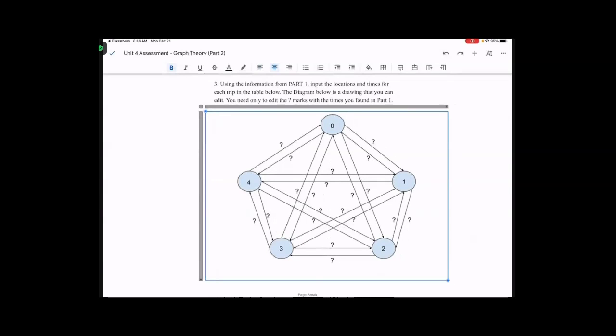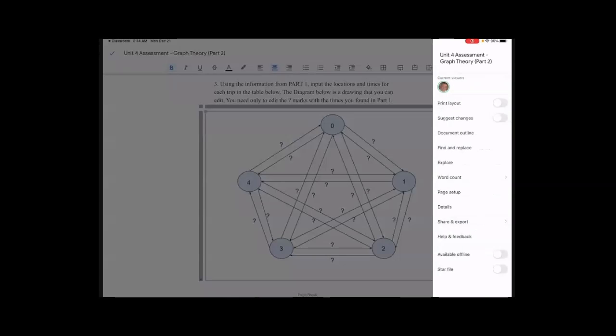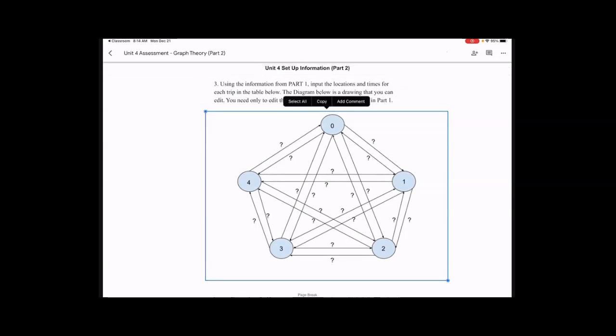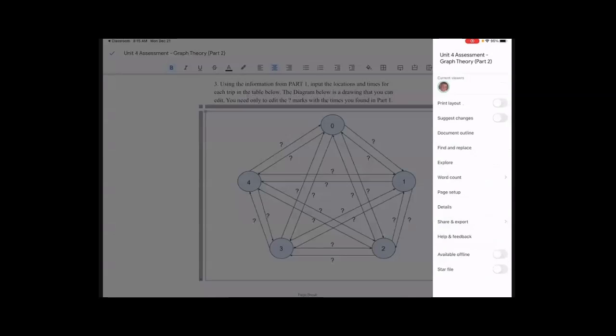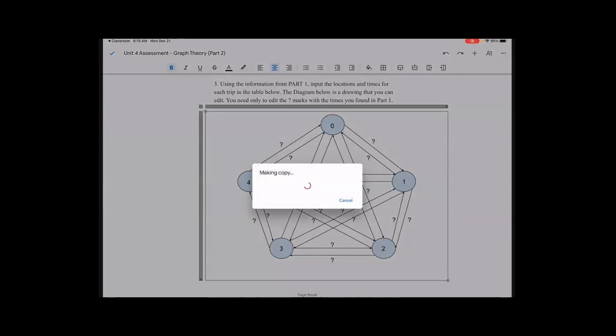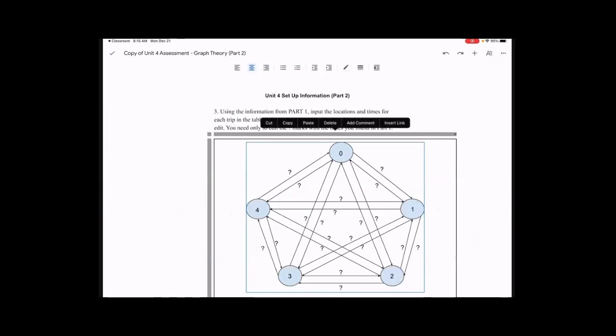Right now it's on a view file, sorry, that's the reason why. You need to, of course, go to File and make a copy. Share. Make a copy of yours. Make a copy of this part two. When you do that, you should be able to double click into here and change all those question marks into the time distance it took to get to each one.